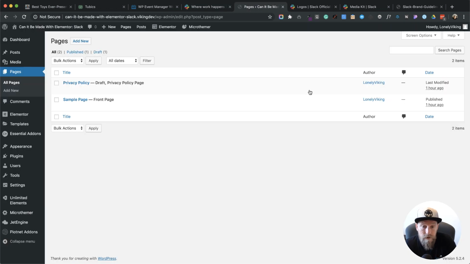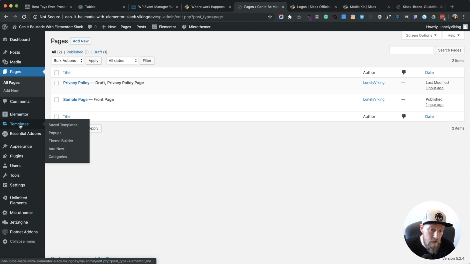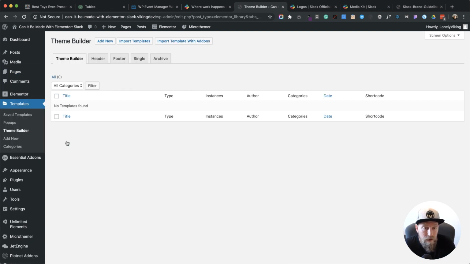Okay, let's jump in. We're going to first create a header. The way that we create a header using Elementor is we go over to our menu on the left, and just below the Elementor menu is an associated menu called Templates. Hover over Templates and then select Theme Builder, and we're going to click there. Now this is going to show us all of our theme sections that we've built, or theme pages and those kinds of things. Obviously there are none because this is a fresh installation.